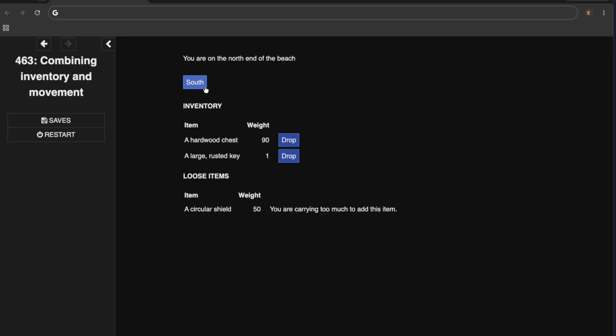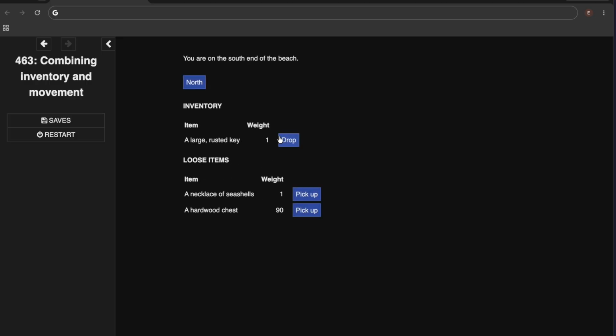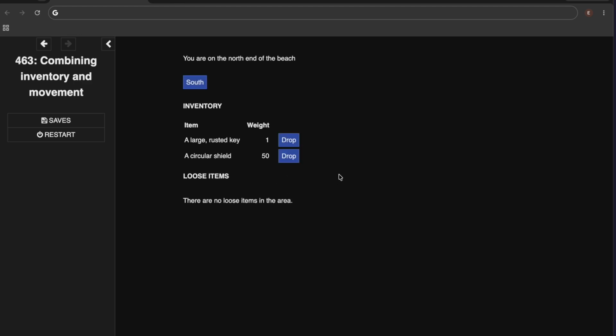If we go back south, we should find that the necklace is still there. And, yep, we do. When we come back, we see that the necklace is still there. So the computer is keeping track of the fact that we dropped that particular item in that particular place. And we can see that it's also keeping track of our weight, because if we drop that hardwood chest and go north, well, now we can pick up the shield.